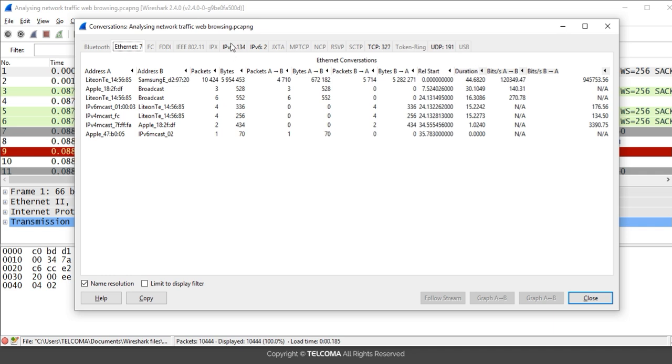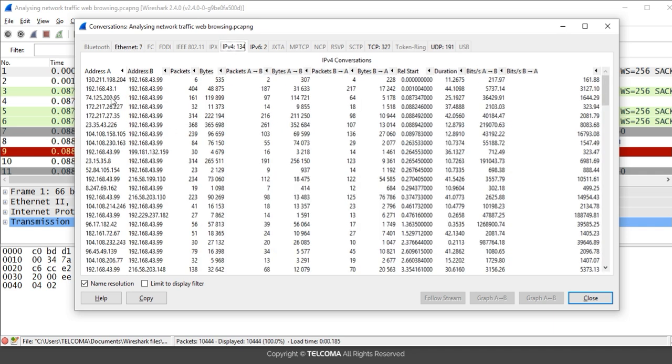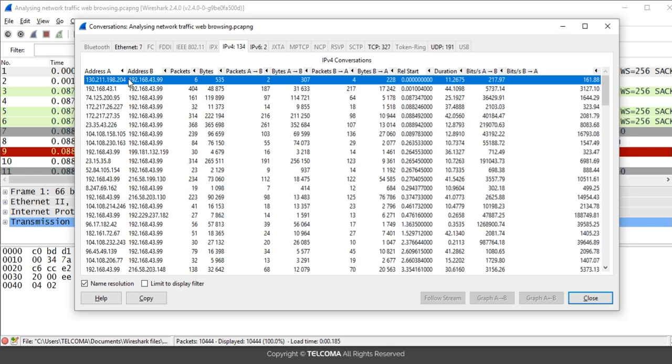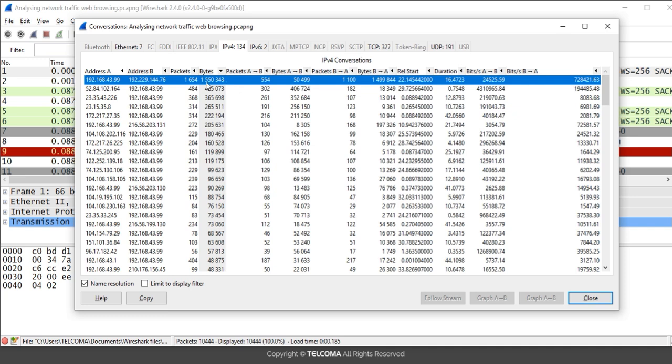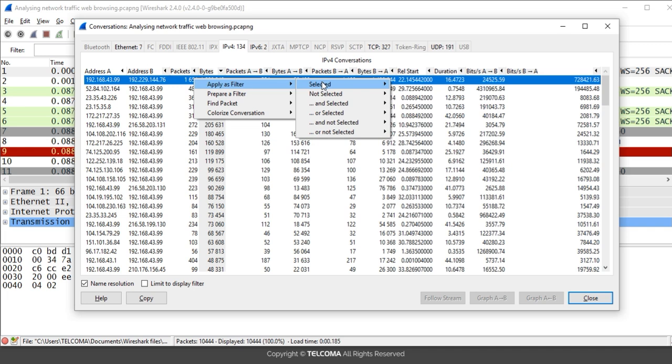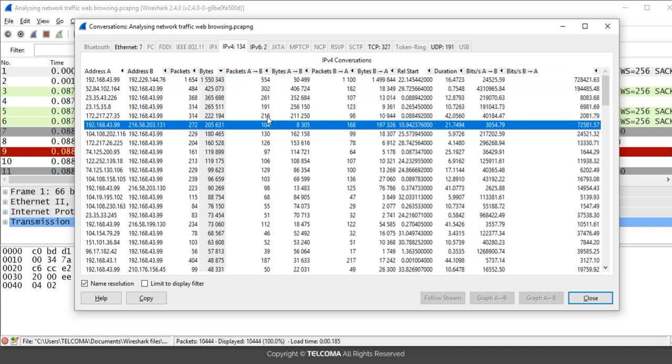In the same way, as we go to IPv4, it presents that these two IP addresses are talking to each other and how many packets or bytes are sent or received between them. It gives detailed information about the conversation going on in the trace file. Here we can get the top talkers by sorting the bytes from high to low, then apply a filter by selecting the filters. This is how we can get the top talkers from the conversation list.